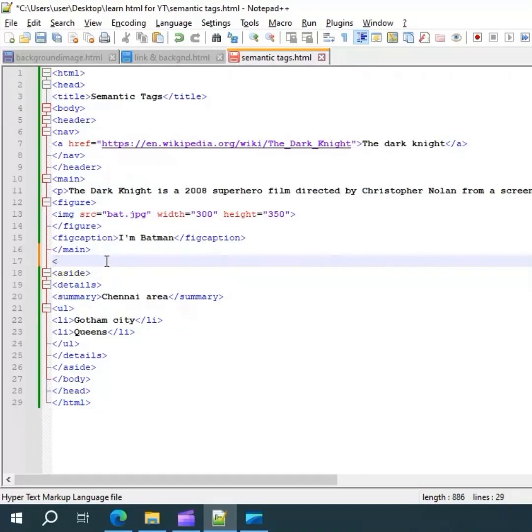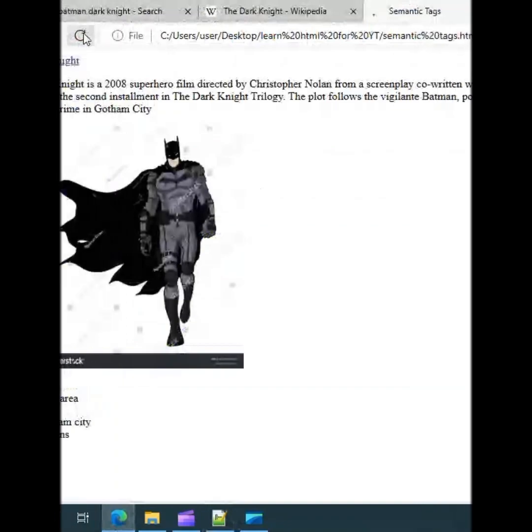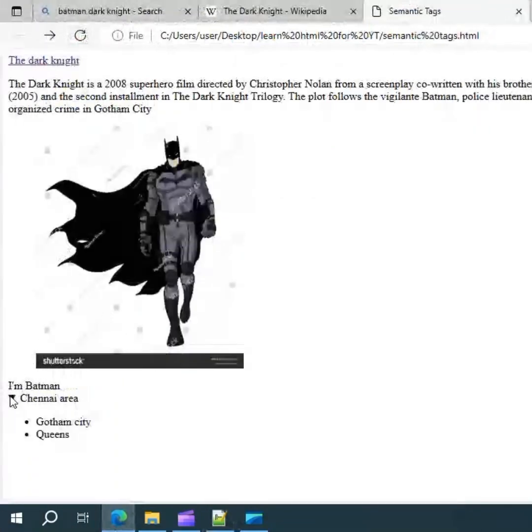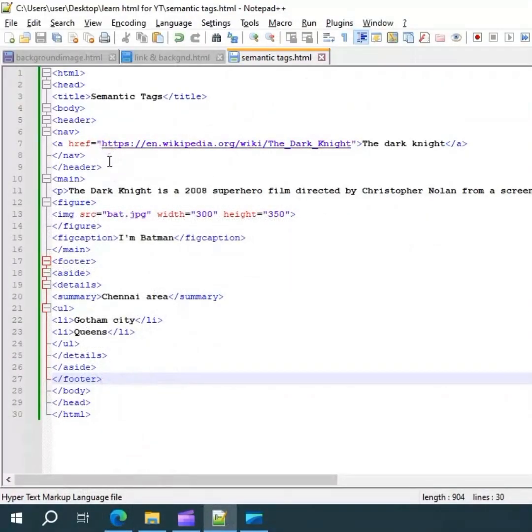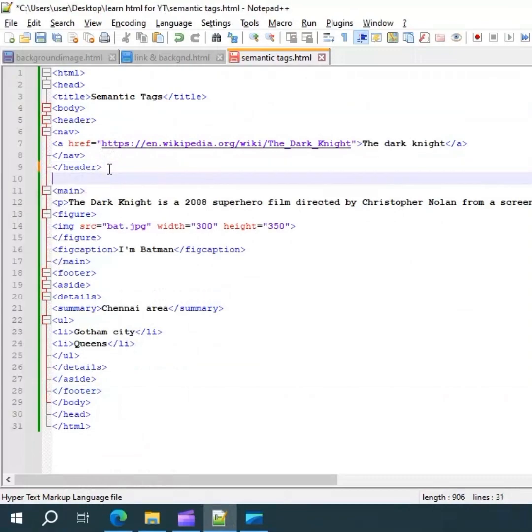Further I am adding a footer in it. Let us check once again. So this at the top comes as a header, and the bottom which I changed is a footer, and my aside and figure caption, everything is working now.